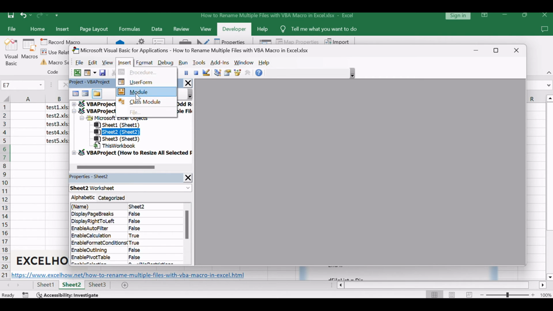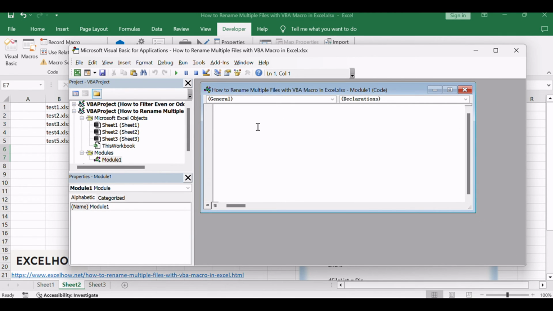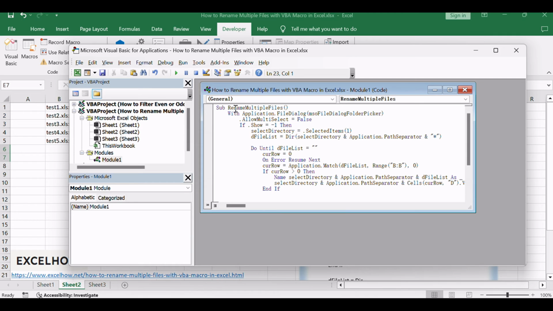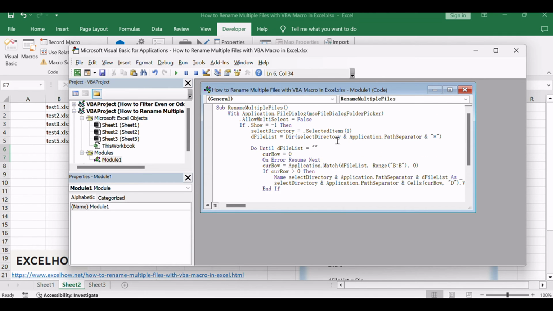Click Insert, then Module, to create a new module. Paste the below VBA code into the code window. Then click the Save button. The column B is used to place the original file name list, and the column D is used to store the new file name list. So you need to replace those two values as you need in the above VBA code.